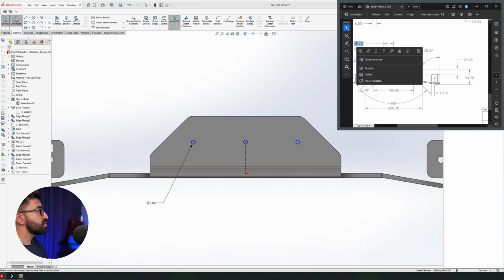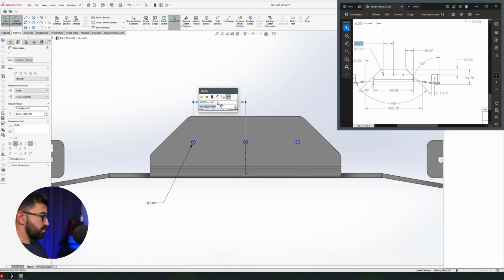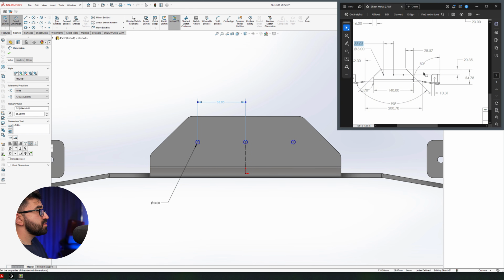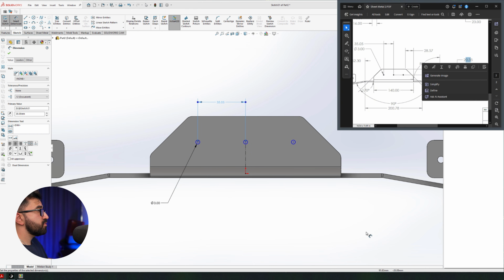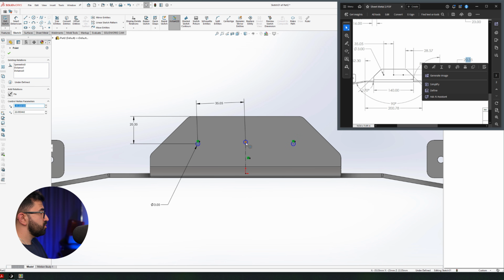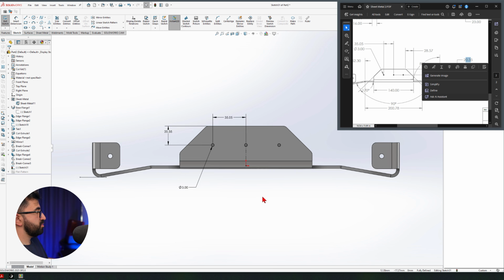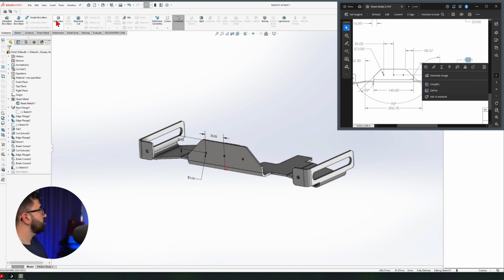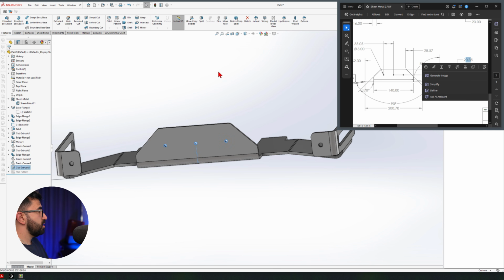Distance between them is 35.5, and the height is 20.35, as you can see here from this edge, 20.35, and they are not in a vertical or horizontal relation. So I'm going to select them all and then have them in a horizontal relationship, extrude, and okay.